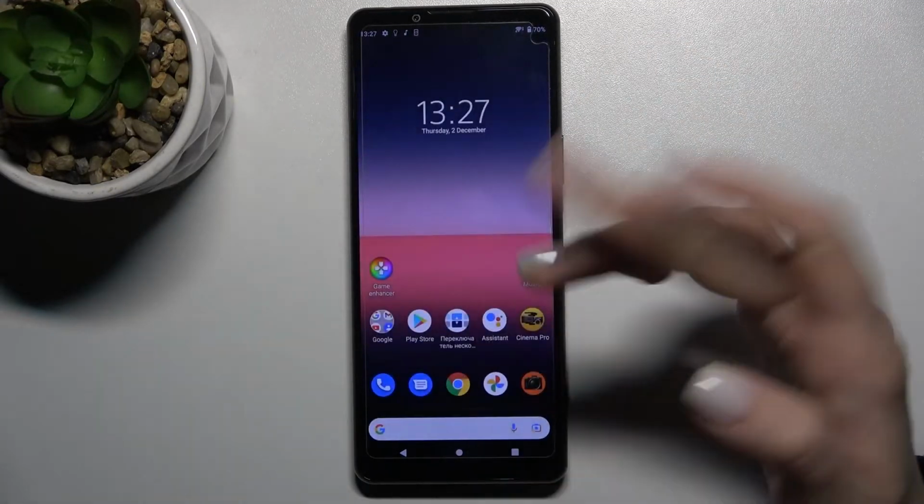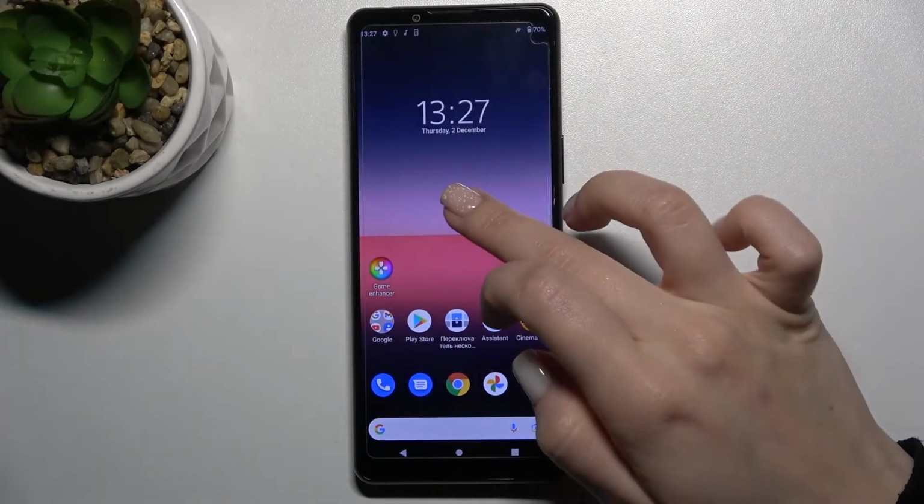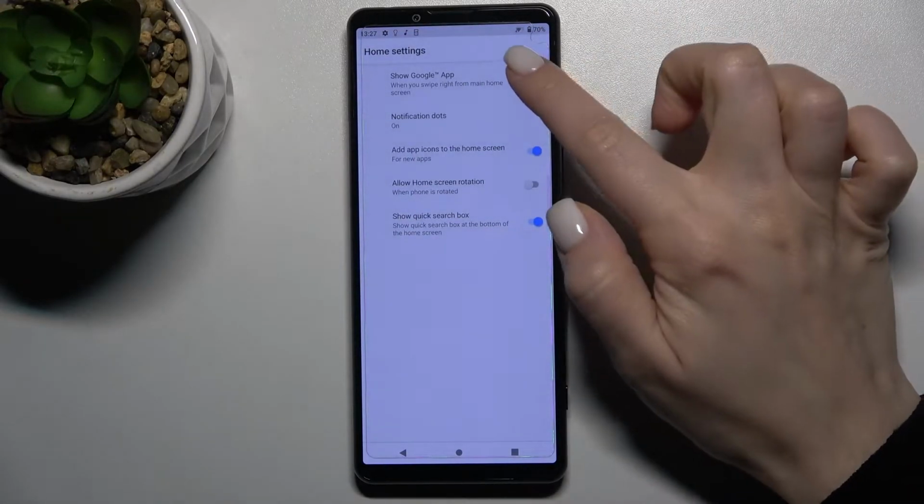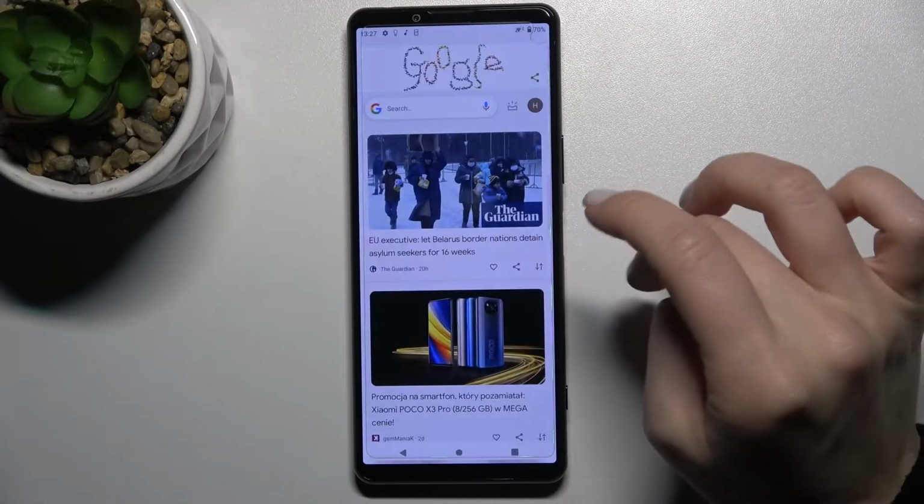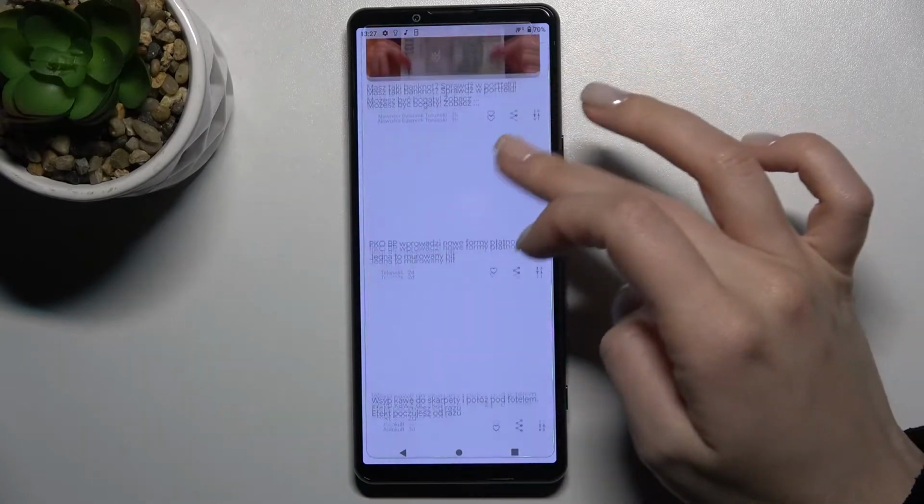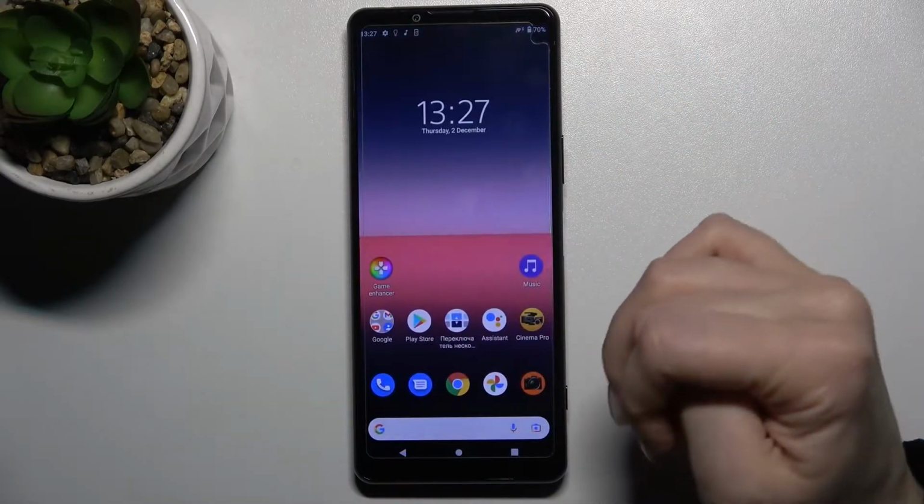And just to turn it on, in the same way, go to this Home settings and tap again on the switcher to show the Google app. And now, as you can see, our Google Feeds are activated. So that's how it looks.